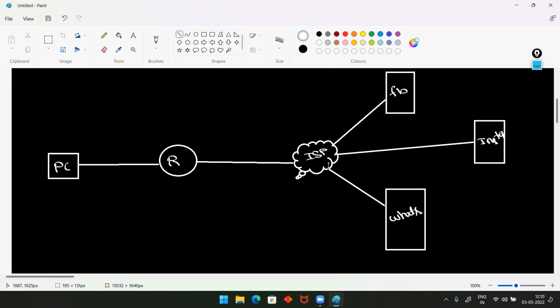Now check this, guys. Suppose in this computer we open one web browser, guys, and we type here www.facebook.com.